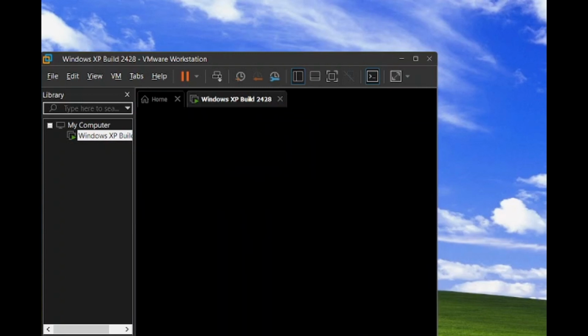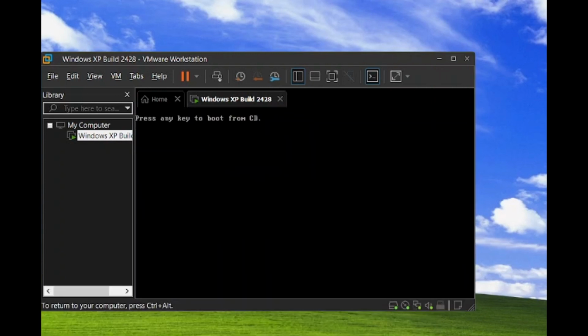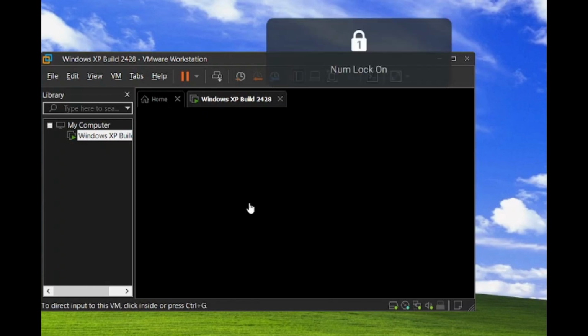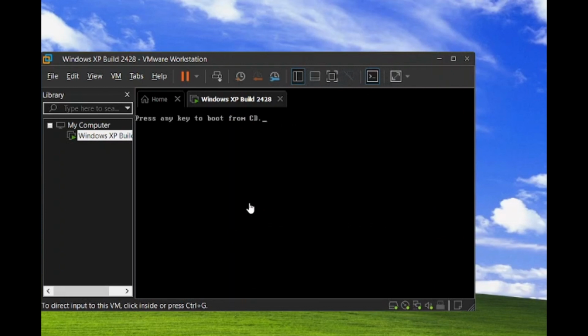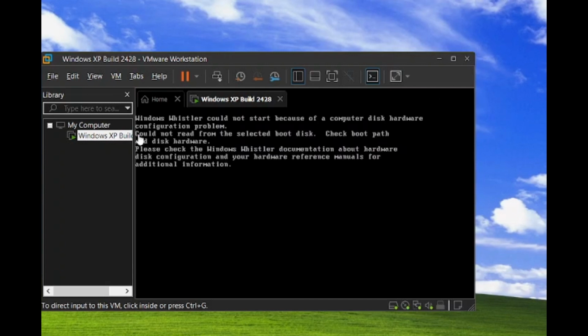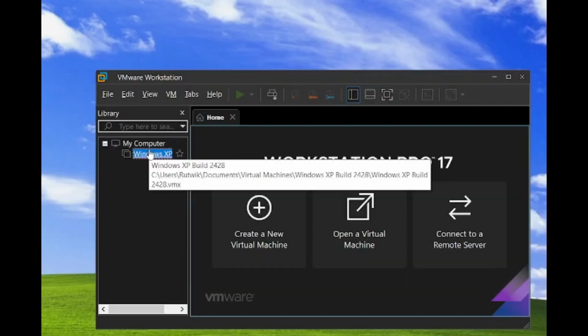Alright, so I guess we're just going to exit saving changes and click yes. And then we're just going to wait again. Oh gosh. So yeah, we're just going to wait here. But it's going to give us the same error, isn't it? There you go. Windows Whistler cannot... I'm tired. I'm gonna look for another fix.